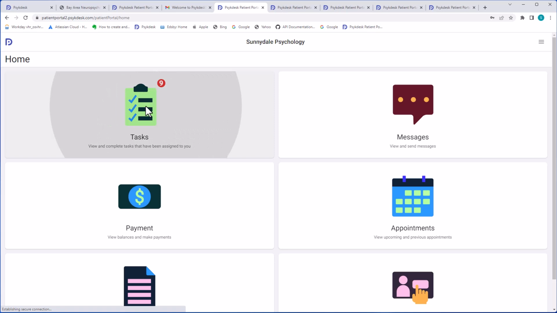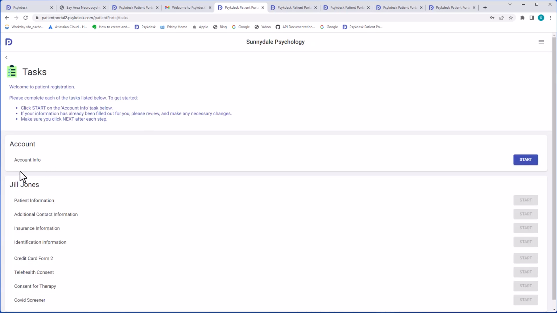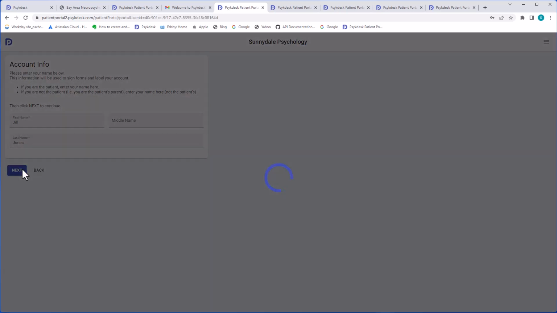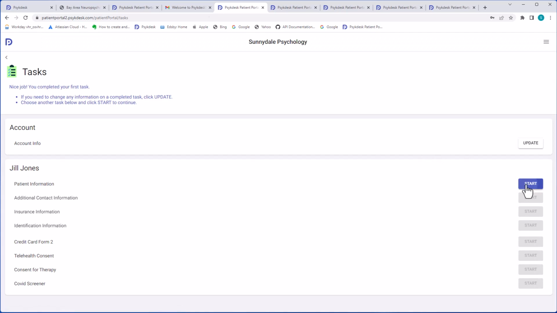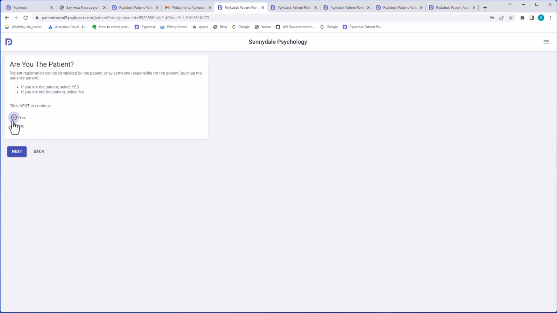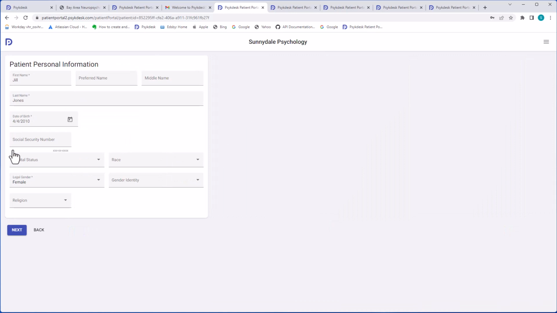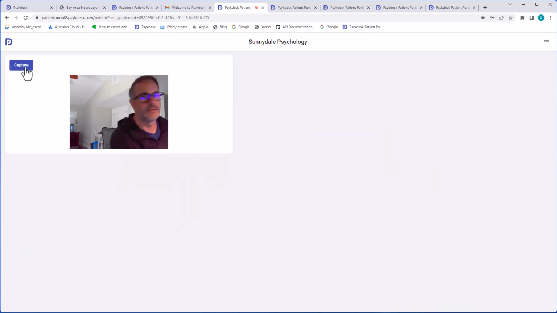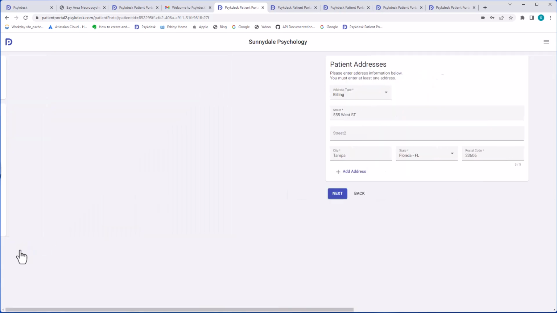So the next thing the patient will do is review their tasks. And they'll go through each task, hitting start. Account information, that looks good, that's me. Next is patient information. Are you the patient? Yes. And a lot of the information that the admin has already filled out will pre-populate these pages. So I can see the information that was filled out, that is correct. I can take a picture at this time. So we'll take a picture of me. So now I'm the patient.